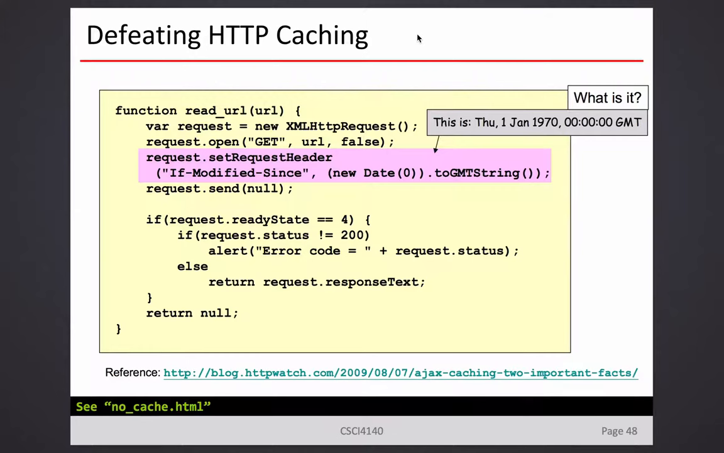That is one of the ways. Can you see what this is? You produce an AJAX call, and you use request.setRequestHeader, If-Modified-Since. You know what that is? New Date, and then add a Unix timestamp there. New Date(0). So that means my copy is from 1970.